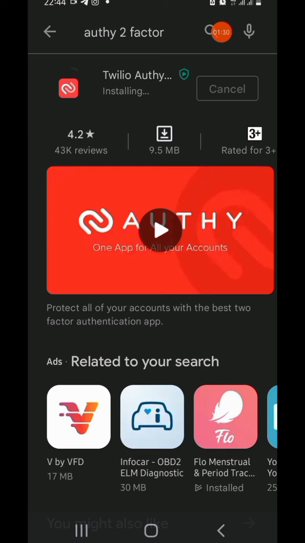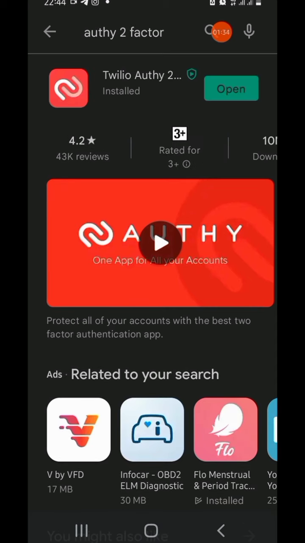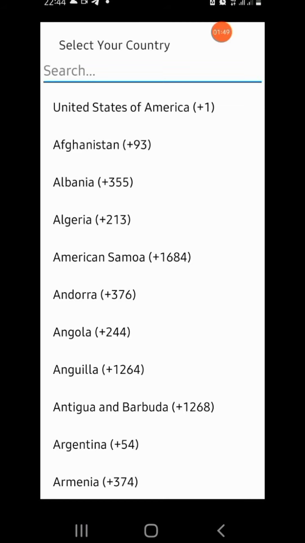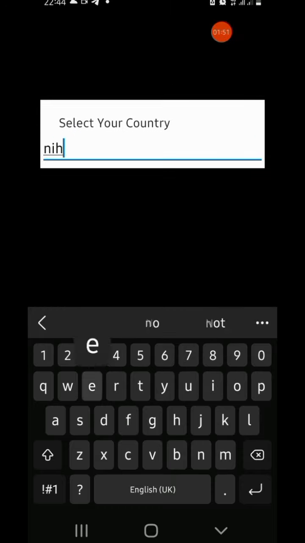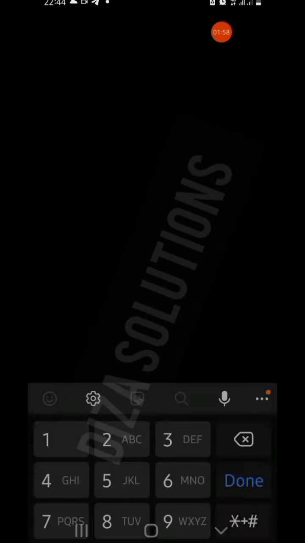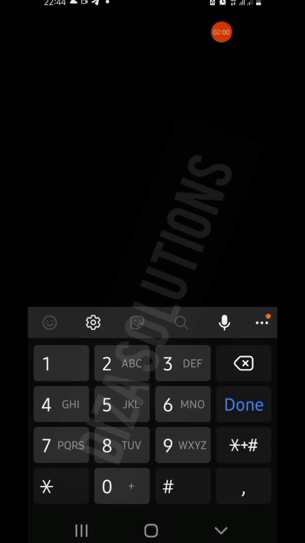All right, so now let me tap on open. It is very easy to set this Authy up. You just need to choose your country. If you are in Nigeria, you choose Nigeria, United States, anywhere. Just type in Nigeria and it will bring out the country code for you. It will also request your phone number, so make sure you use an active phone number.